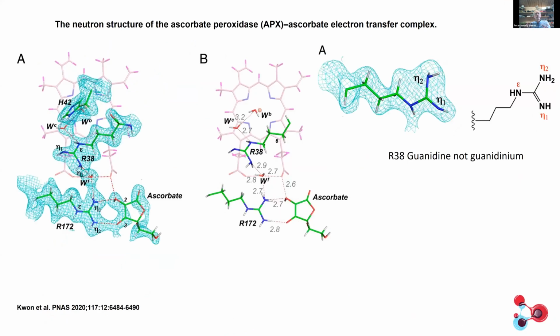Another thing we found when looking at the proton transport mechanism, the sort of Grotthuss pathway from the substrate here through to the ferryl center, we found that there's an arginine that has its pKa effectively perturbed, so it becomes a guanidine rather than a guanidinium, which is extremely unexpected, shall we say.